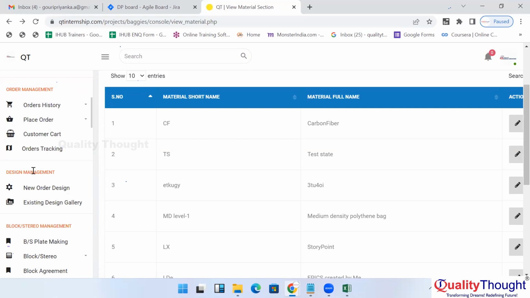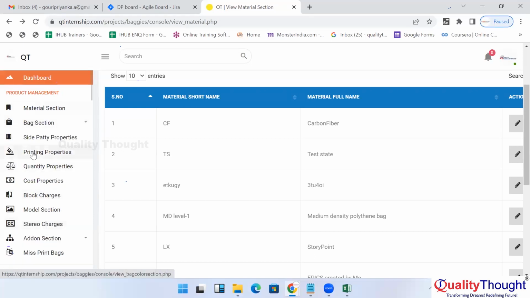Design management is also one epic. How many submodules does it contain? Only two submodules. So we may get fewer user stories compared to the user stories we got in product management. By seeing an epic, it is difficult to develop and test, from both developer's and tester's side, without understanding the complete requirements from the client side.